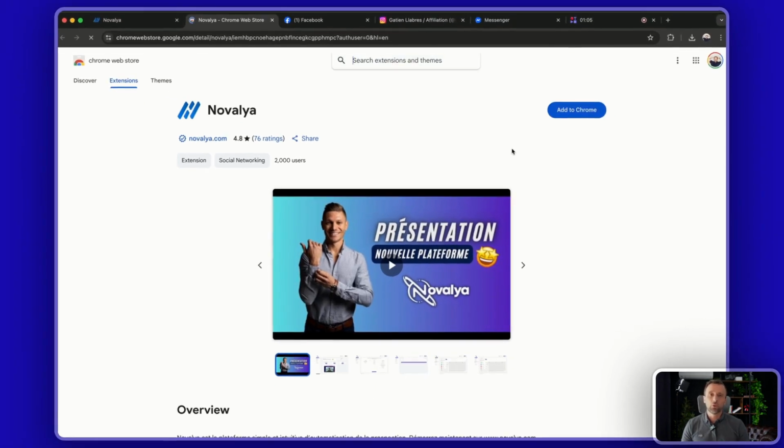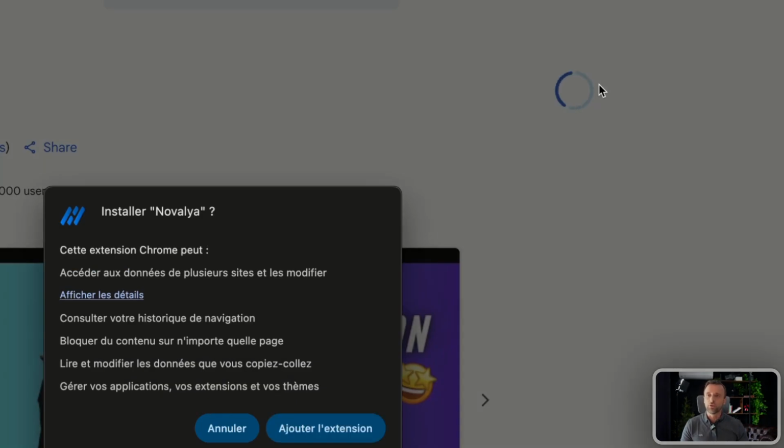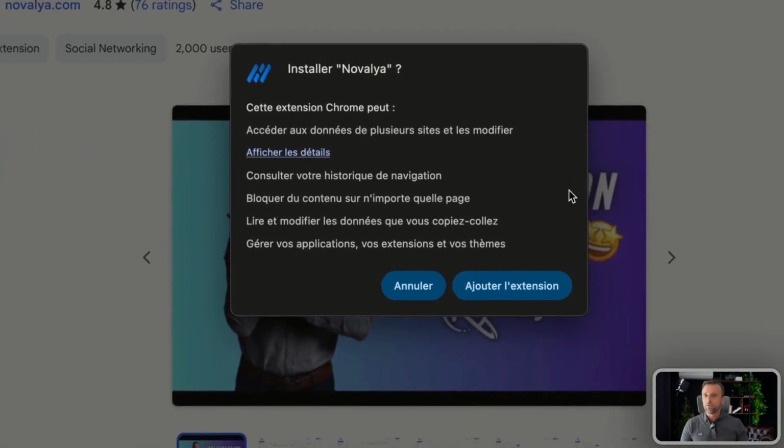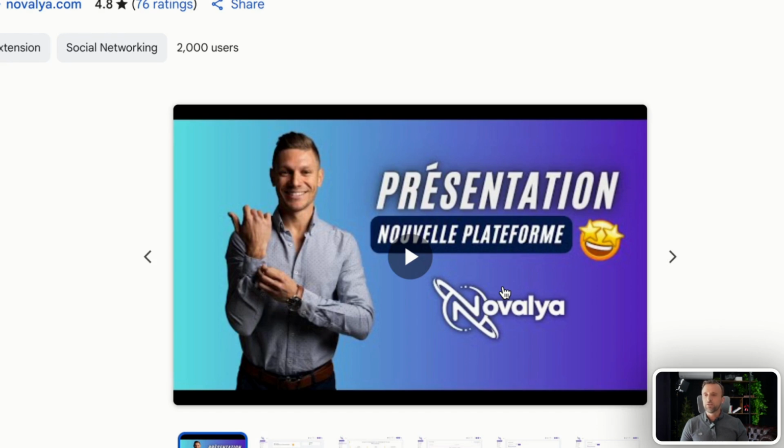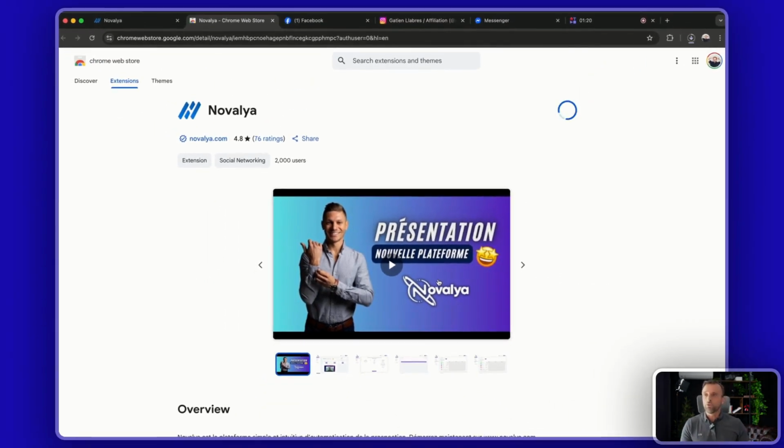Obviously, installing the Chrome extension means you're using Google Chrome, right? Here, this window will open. There's a button at the top right, Add to Chrome. You click on it. A pop-up appears in the middle of the screen and you click on Add Extension, all right? And then everything will happen automatically.